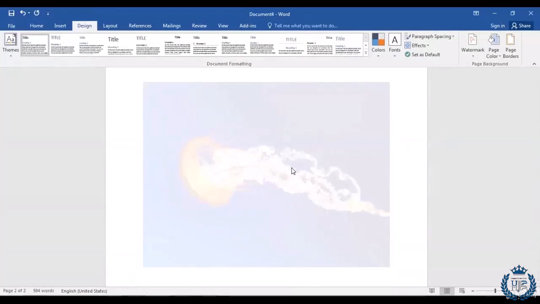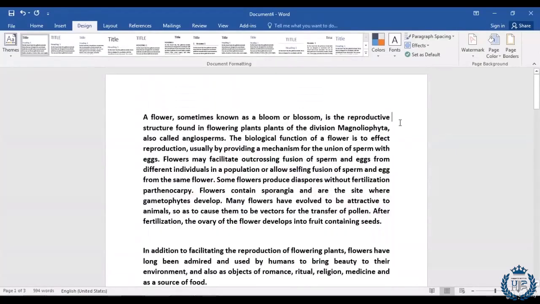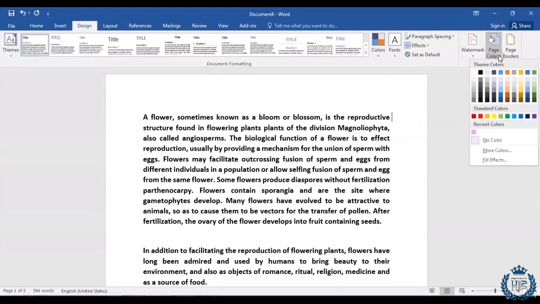Right now I will show you how to change page color in Microsoft Word. To change page color, you just have to select this design menu, and then you will get an option named page color. You can select it from here, and you can select any kind of color from here.